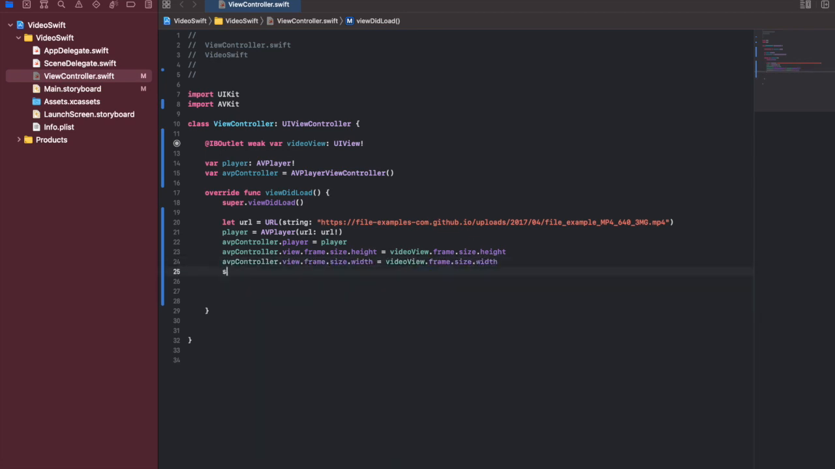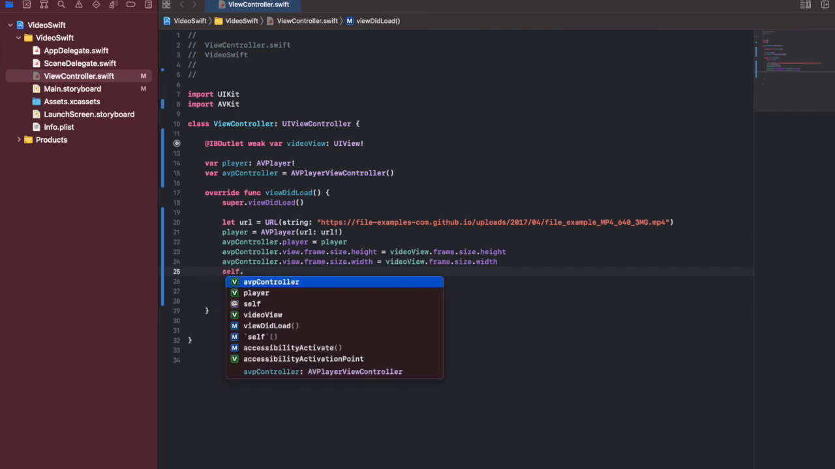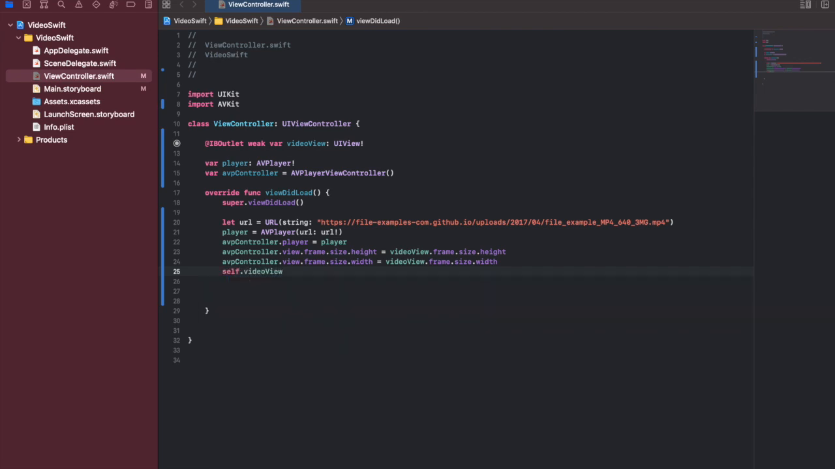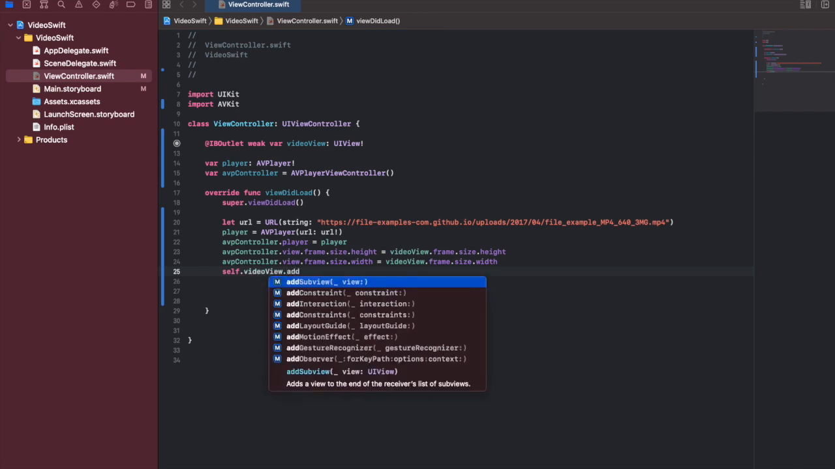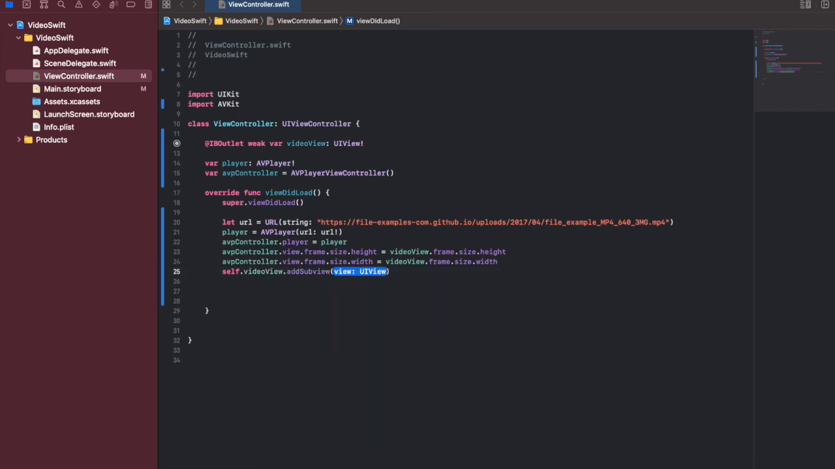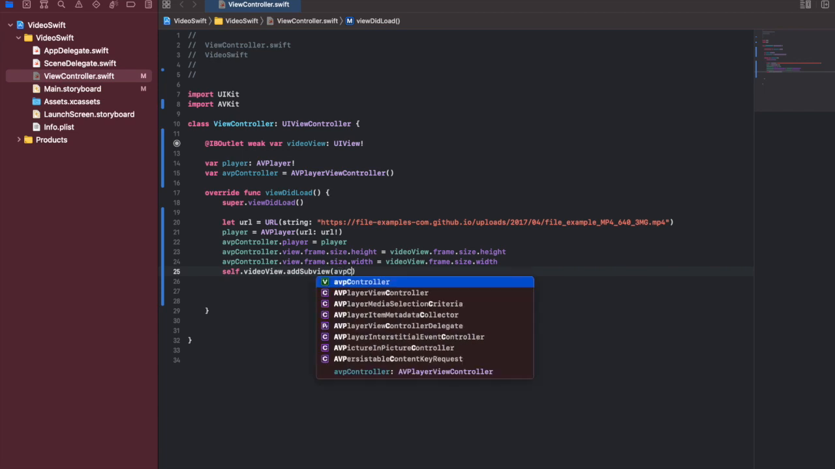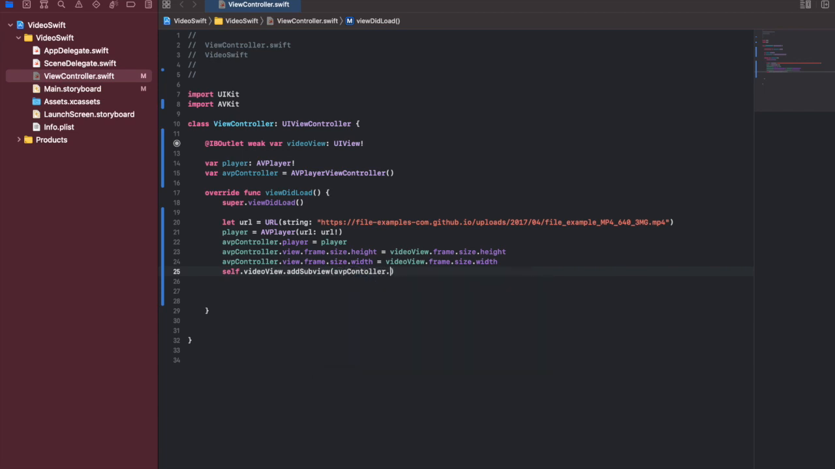Then the last step is the video view. We can add the subview, and the subview will be the AVPController dot view. Here there's also a small mistake. AVPController, okay, so I made a little mistake again. And then we're basically done. So we can run the code.